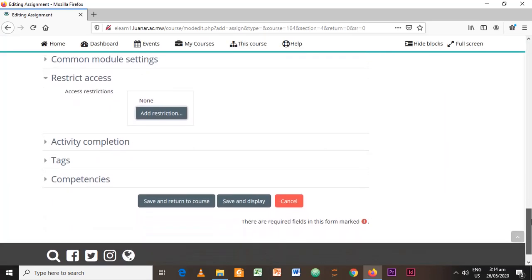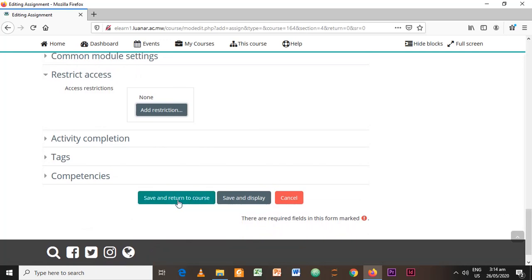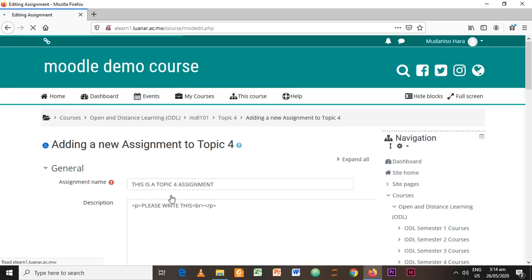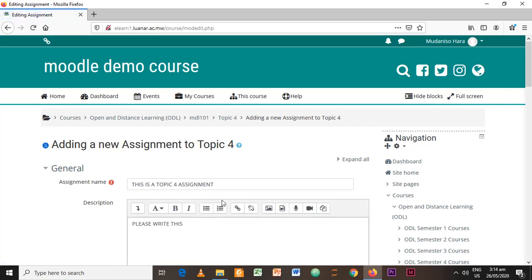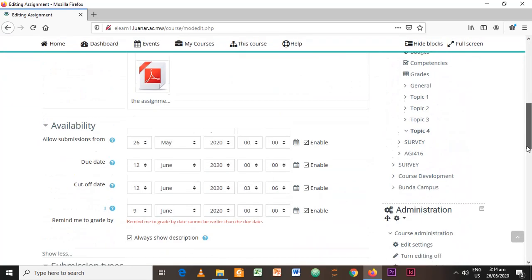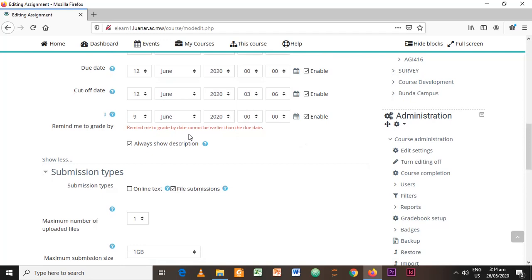After you're done with your assignment, you can save and return to the course or save and display. Let us save and return to the course. So let's scroll down. Here it says it's not saving and returning to the course because remind me to grade by date cannot be earlier than the due date. So this means you cannot tell the system to remind you to grade before the due date has actually been reached. So we need to change this.